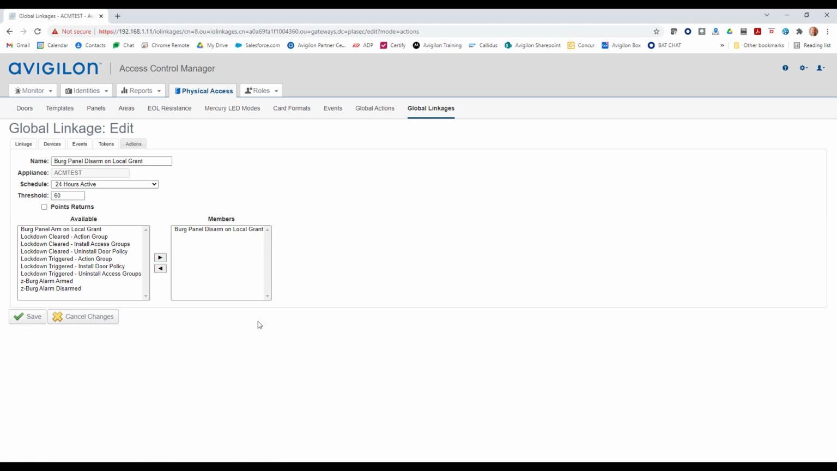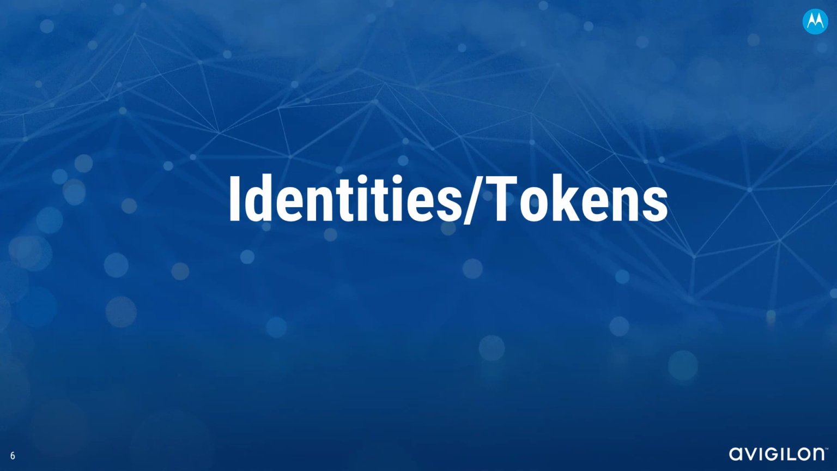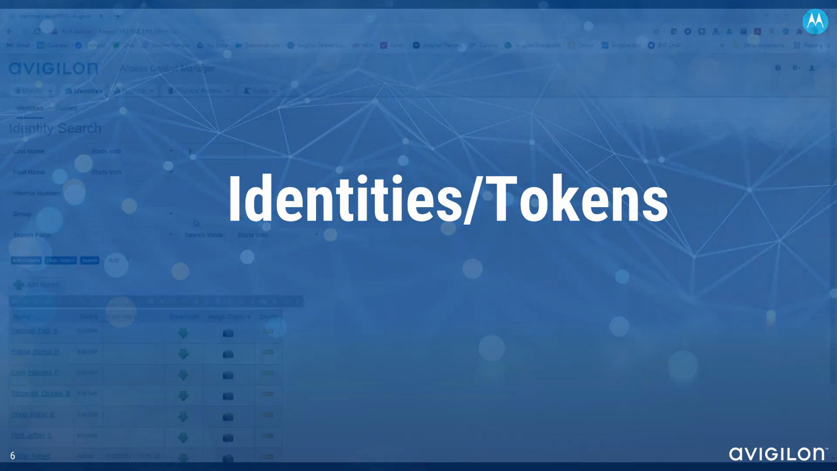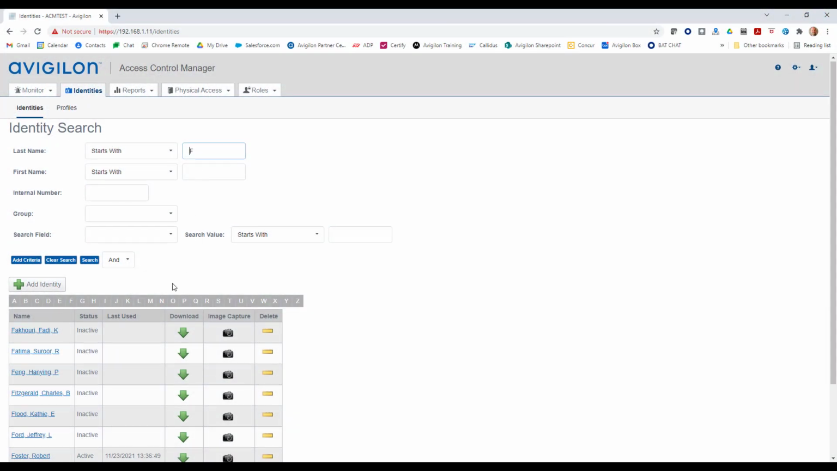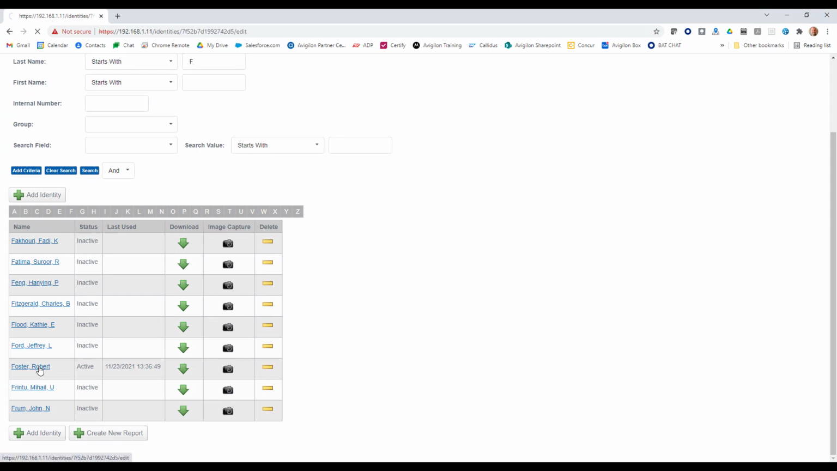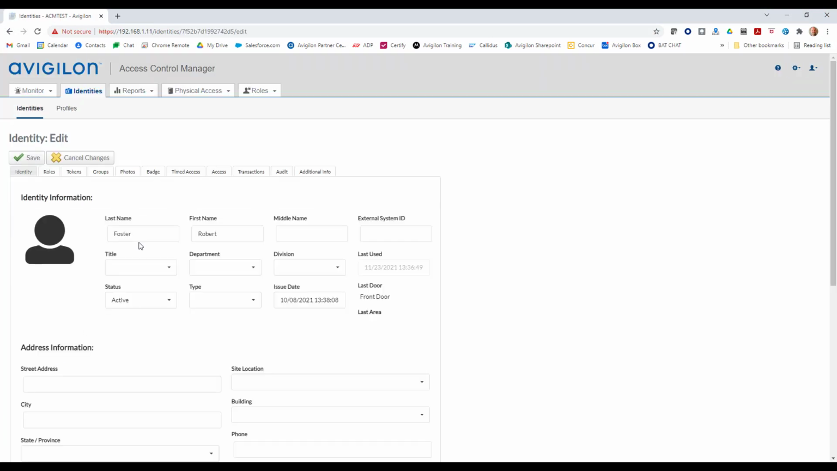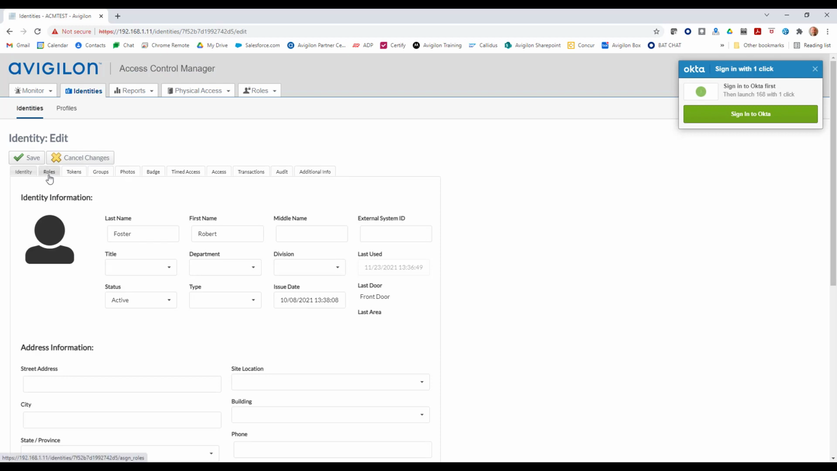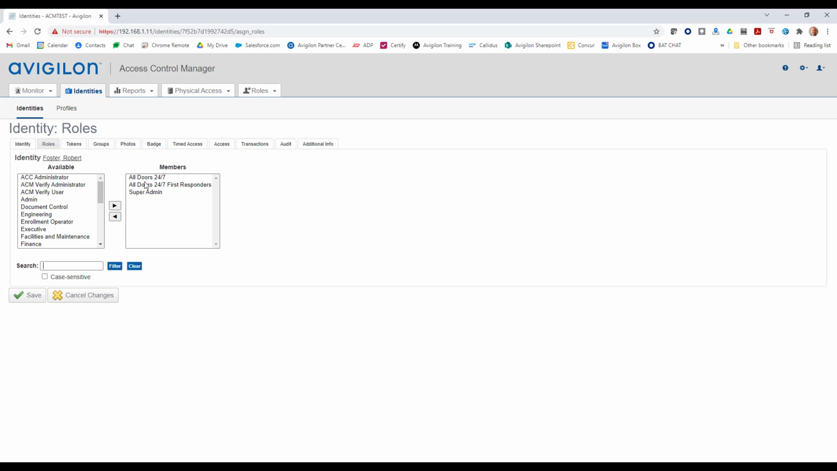Now that will take care of the global actions and linkages, but we still have a little bit more work to do. So next we're going to go over to identities. Now I'm going to pick an identity that I already have in the system. In this case, it's my identity. And I want to make sure that my identity has a role that allows it access to both readers that we're using here, which I've already done.